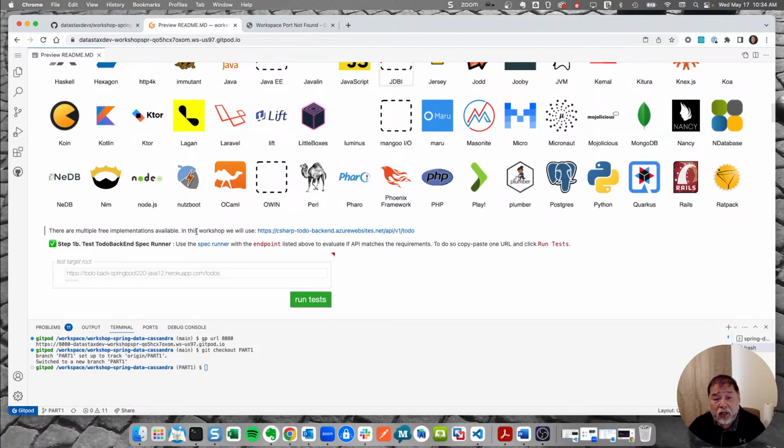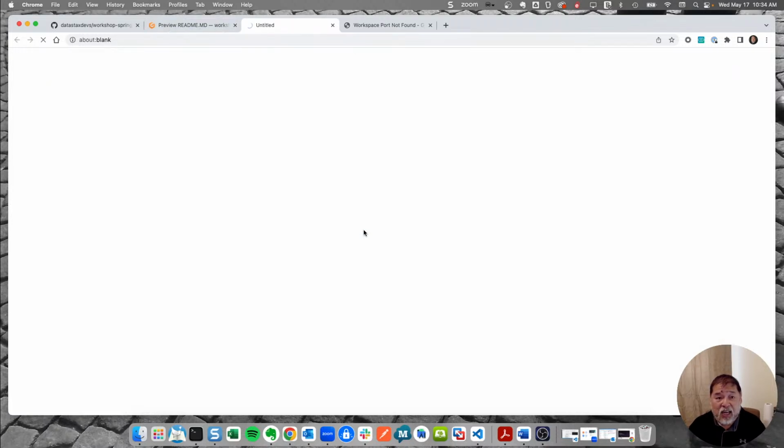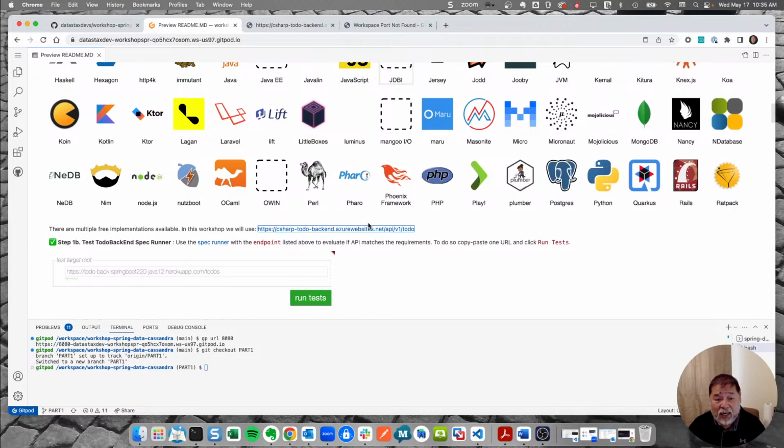And in this workshop, we're going to use this backend, which I said is a C# backend. So I'm going to click on that, and it's going to take a minute to come up. And I see the I love Java, and yes, I love Java too. Now you'll notice this backend returns an empty JSON because there's nothing stored up there right now, but it is working, and we'll show that in a minute. So that's the C# backend.